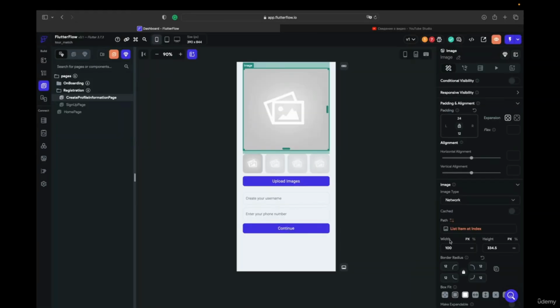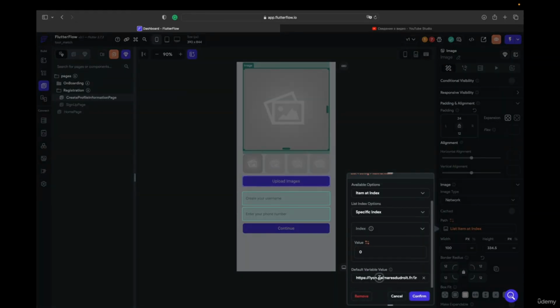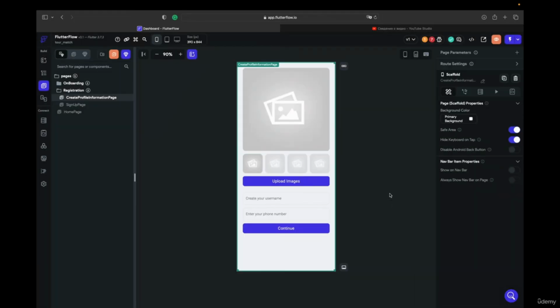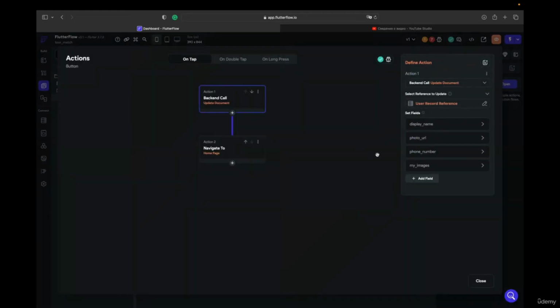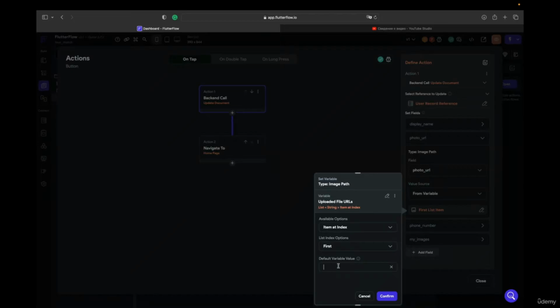So let me also take that link here, right? Go to continue and take my photo URL. Here I have a default variable value. So if my image will not upload and there will be some kind of problem, error, or anything else, I will have that demo default image, because if I don't have it, I will have an error in the future.